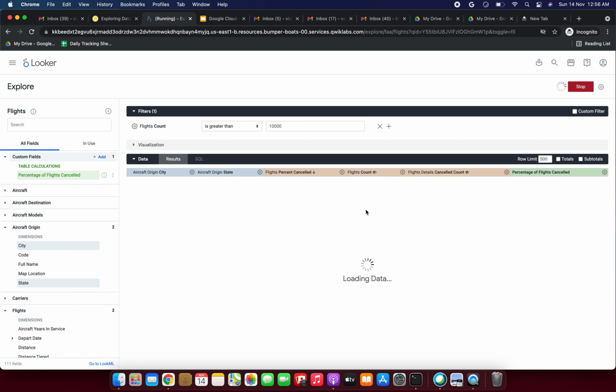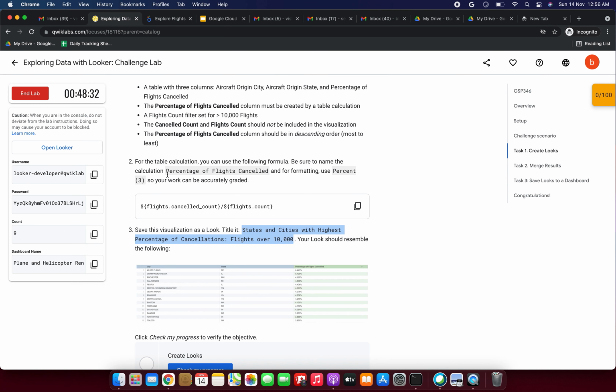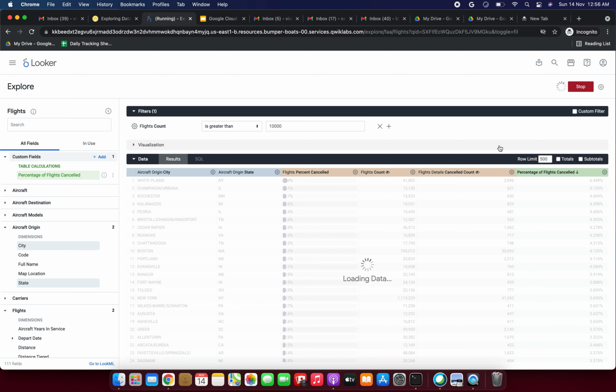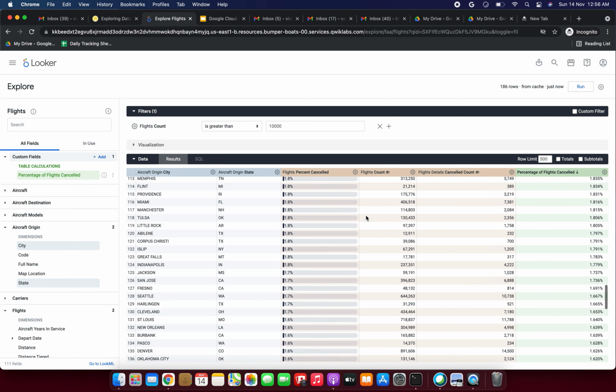Now it is loading the data. So let's wait for it. It is taking some time, less than 1 minute only. Okay, it came now. Now I'm checking this percentage of flights in descending order. Okay, again I click run. Okay, done. We have done it correctly, friends.